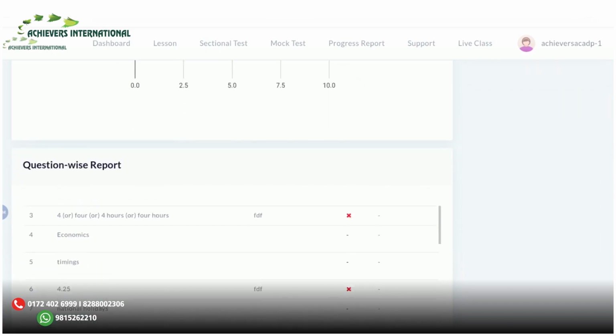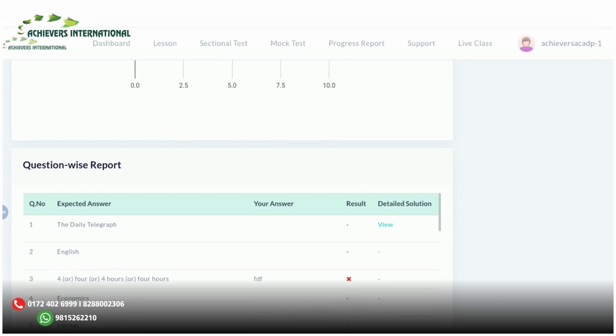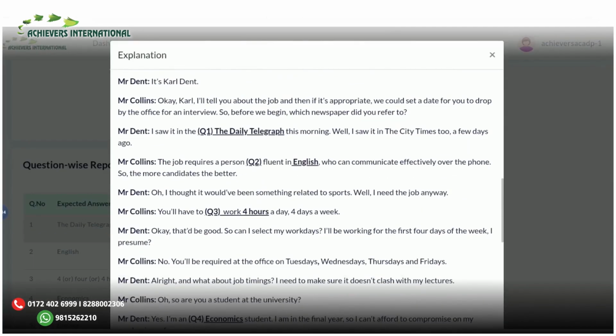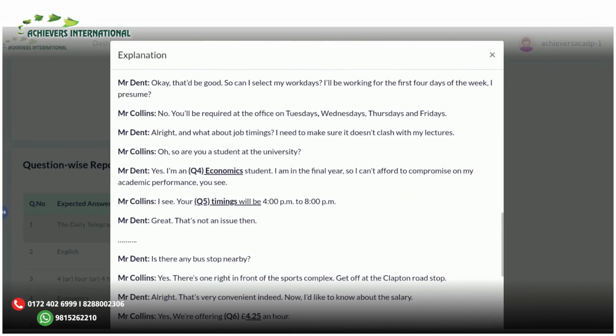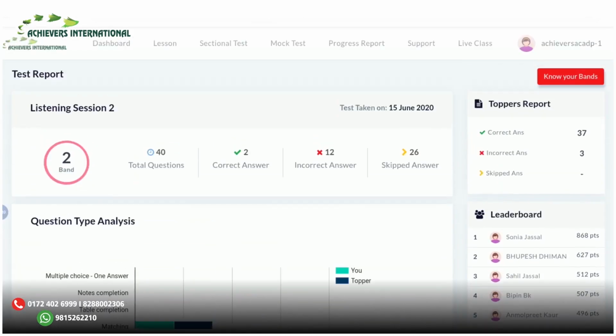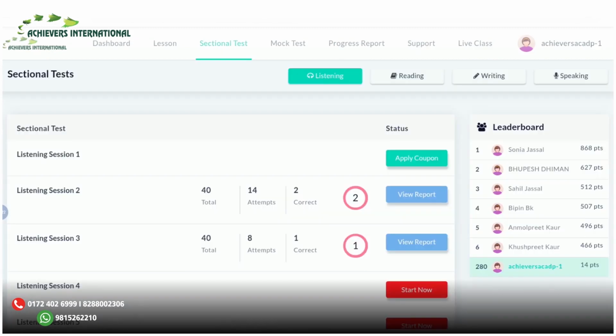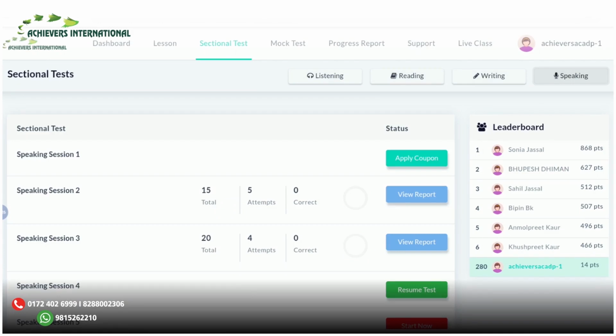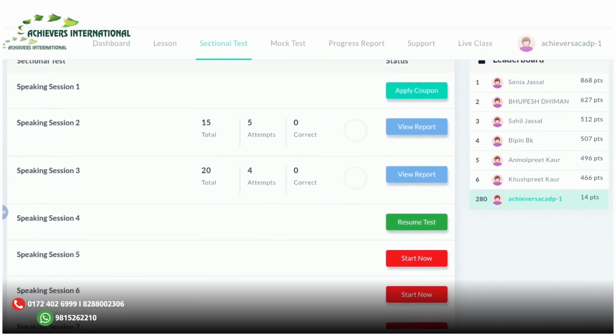And here I will find my question wise report, where I can look for detailed solutions by clicking view. It will give me all the detailed answers, how this answer was correct or incorrect, so I can find out all the things. Same thing goes with the reading section and writing as well as speaking. I can attempt the tests as many times as I want without submitting them. Like for example, speaking session 4.